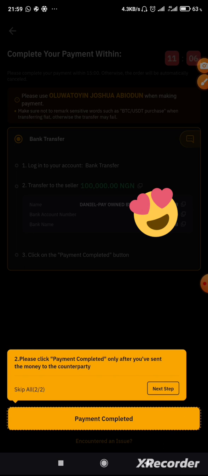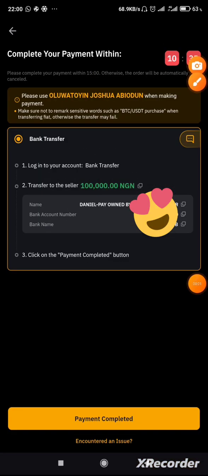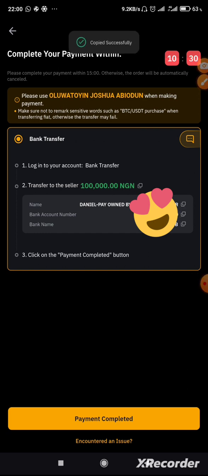So you want to tap payment completed as soon as you make your transfer. Not before, but make sure that you make the transfer. Then you come here to quickly tap the payment completed before this timer runs out. So now I'm going to copy this bank details, then go to my bank platform and initiate the transfer of 100,000 naira to this account. Once I'm done with that, I'll come back here and tap payment completed.